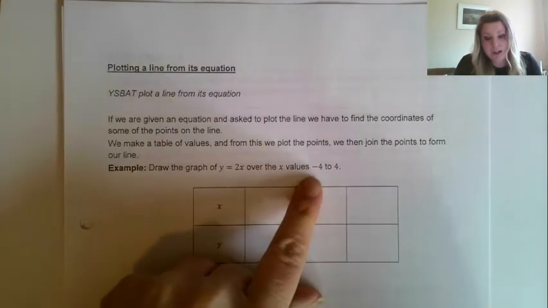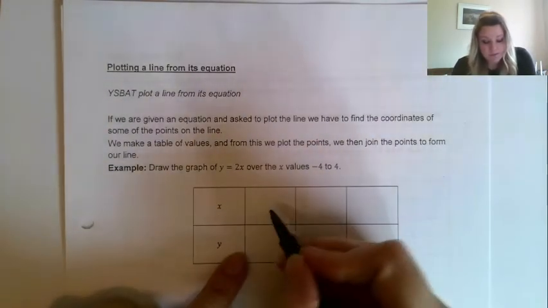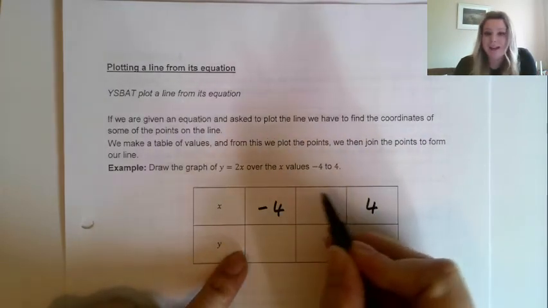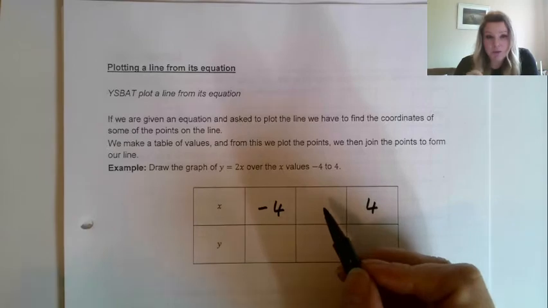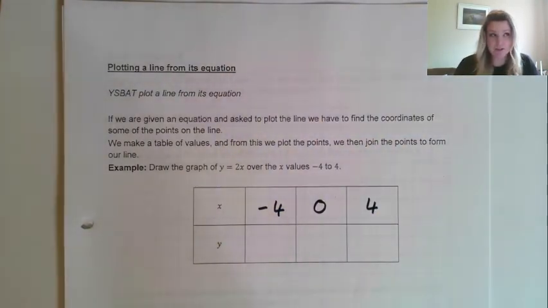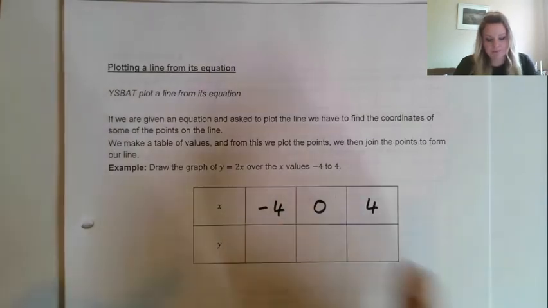So I'm going to do here, because it's telling us to go from minus 4 to 4, I'm going to go minus 4 and 4, and honestly I could pick anything in between here. I'm going to pick 0, right? I like doing 0 because I think it's an easy one to plot, but people often make mistakes quite a lot with zeros, so you might find 1 is actually an easier one for you to pick. It's up to you, but for now, for your notes, do it like this.